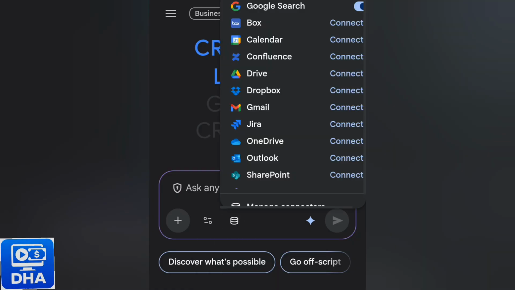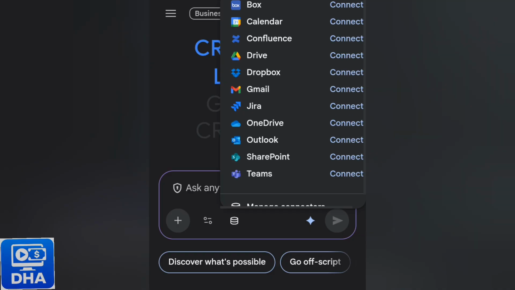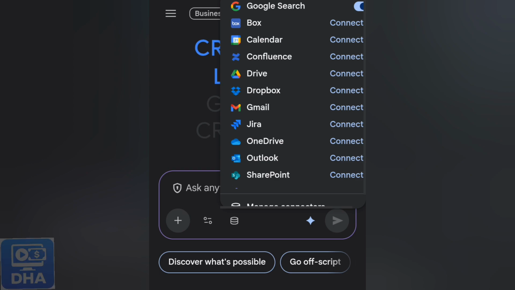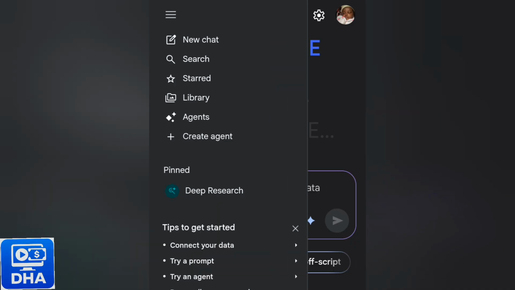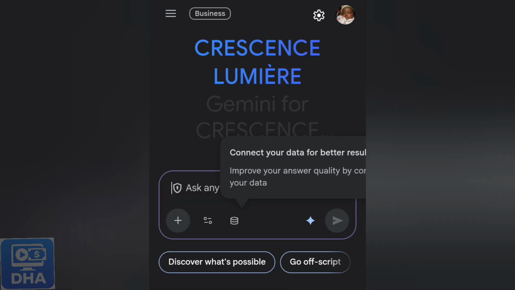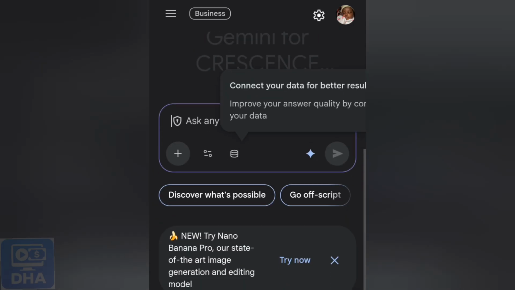Wow, we have Google search here, Box, Calendar, Confluence, your Dropbox, your Drive, your OneDrive, your SharePoint, your Gmail, everything. Jira, Confluence, even things I've not seen before are here. Everything can be done here. You can check your Gmail account, everything in this place. You have your library, your agent, create agent, new chat, search. You can connect your data to the app.